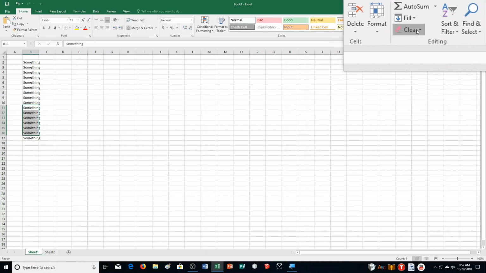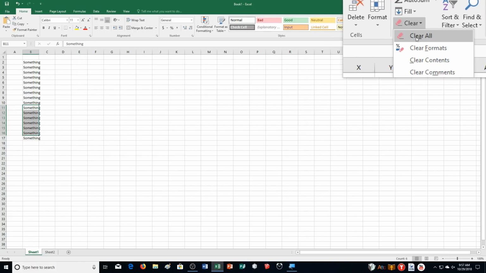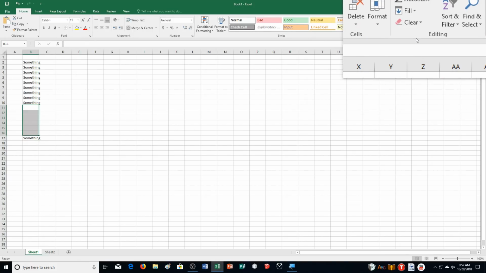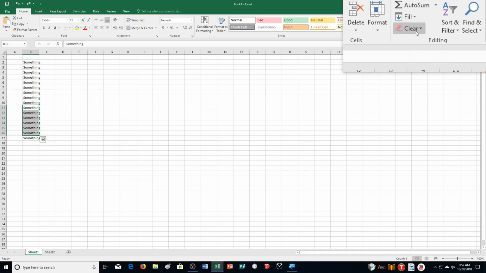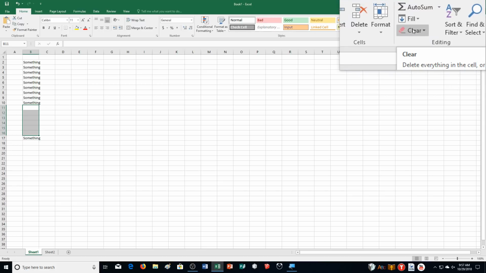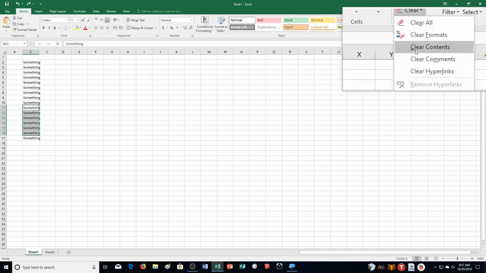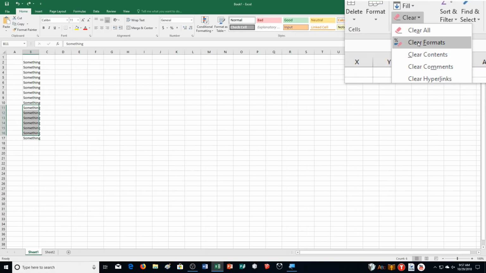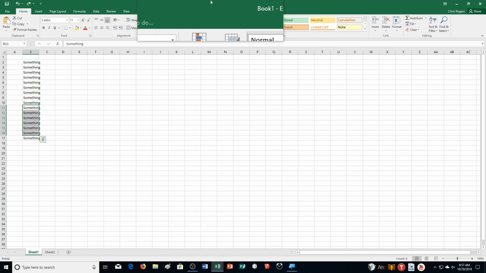But what I want to look at is the clear button. So we have our clear option. I can choose Clear All, where it gets rid of everything. I could choose to do Clear Contents, where it gets rid of just the words and keeps the formatting that maybe I would have had. And then of course a couple other options there. So that's just a brief overview of some of the things we're going to be using today.